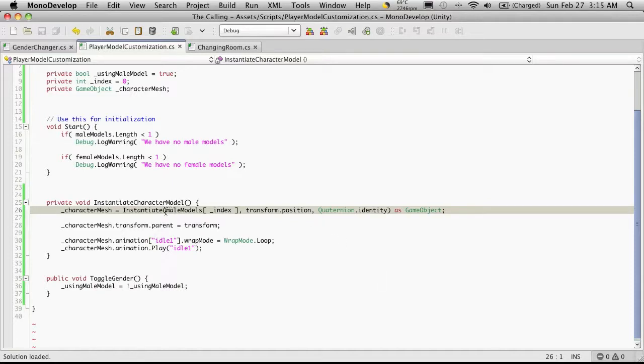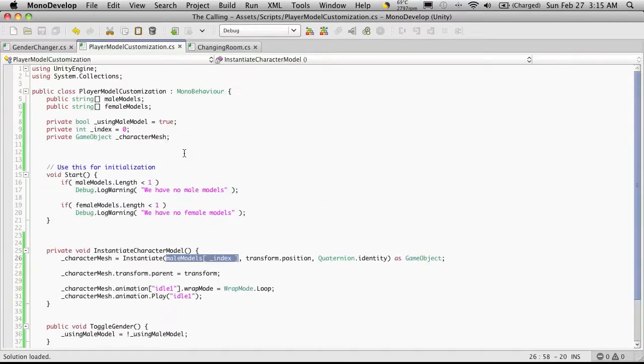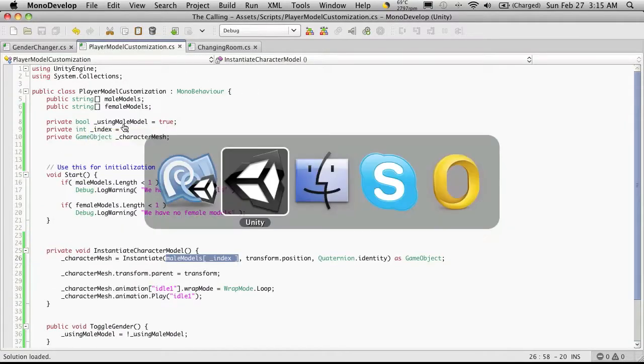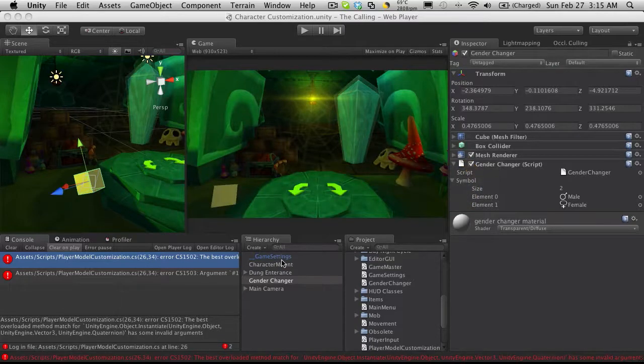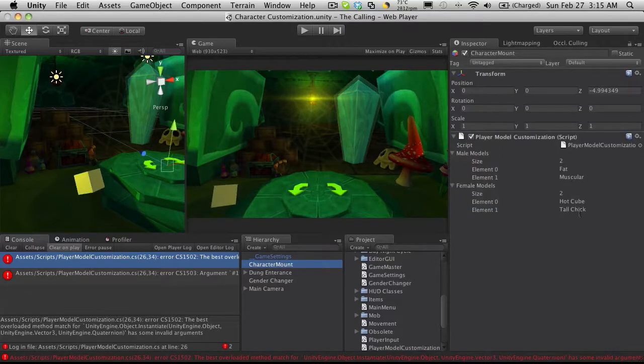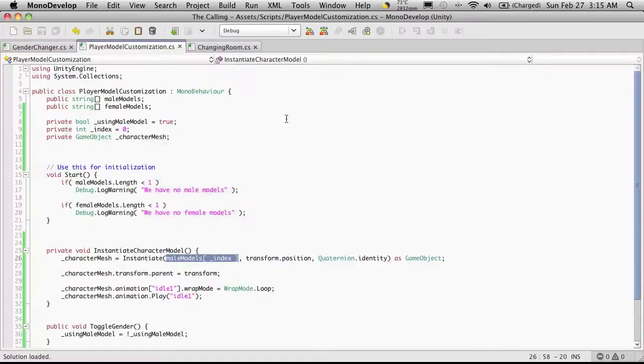And the invalid argument is actually the first part of our instantiate command. Now this has to be some sort of game object or a prefab, or something that we're actually going to create. And right now our male model index up here, if we go back into Unity and take a look here, it's on the character mount. It's just a list of, well, strings. And of course you can actually see that up here.